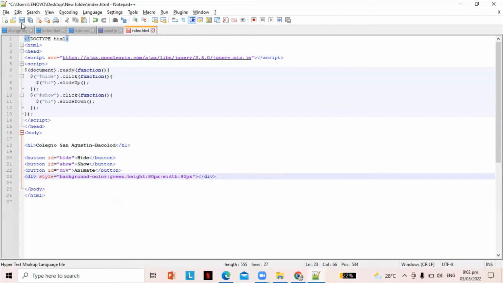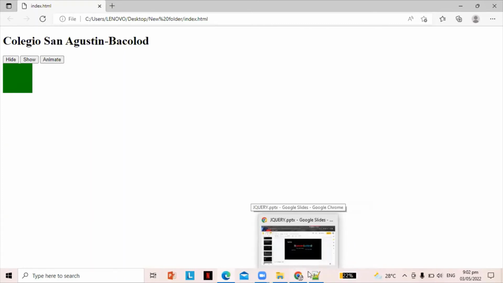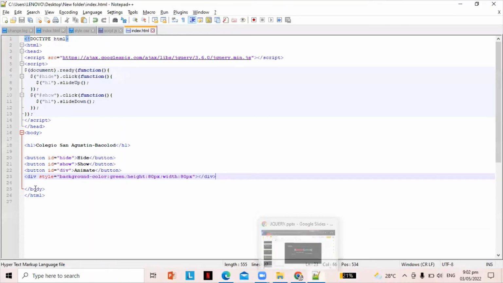Okay, so we're done. Let's check what happened to our website. Okay, so there you go. We have already the animate button. We have now the hide and show, and we have our simple box here. Here we were going to put the animation. Notice that if I click the animate button, nothing happens to our green box. It's because we don't have our JavaScript yet for the animation of our div.